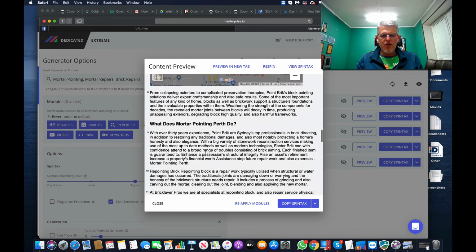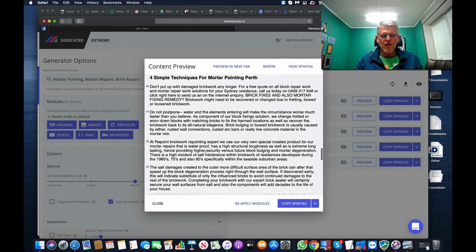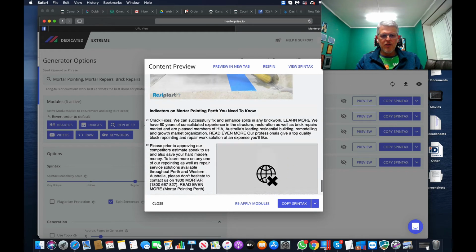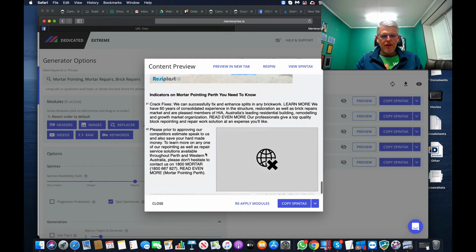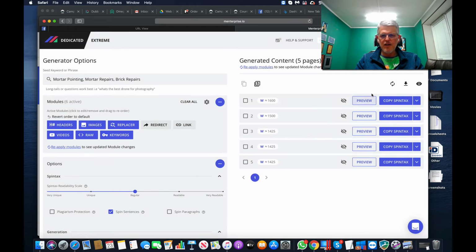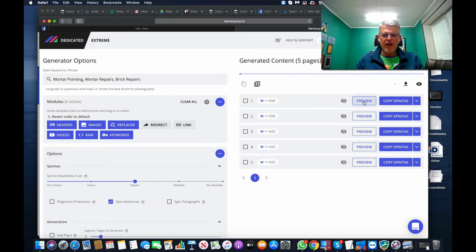It's nicely structured. You can see there's the NAP. There's a video. Now I don't want this in here, so I'm going to get rid of that. So that's paragraph 22. I'm going to click OK and respin that.